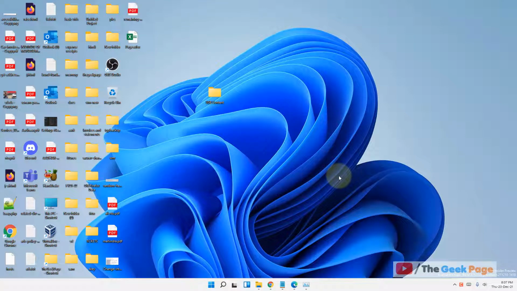Hi guys, if Windows 11 on-screen keyboard is not working on your computer, here is the fix. Let's move to the first method.